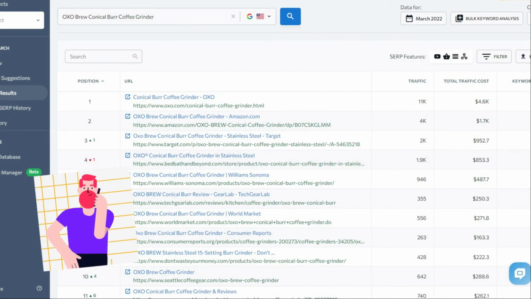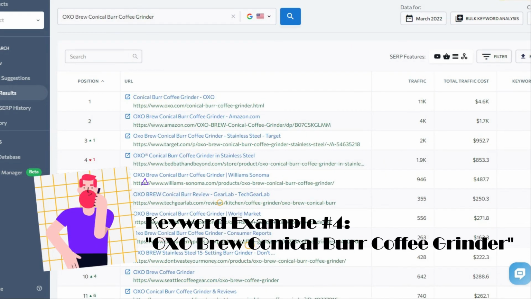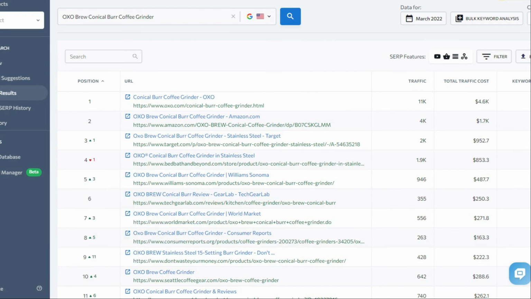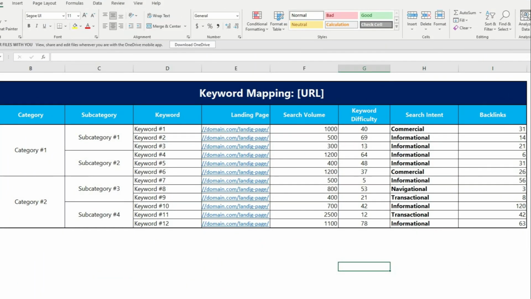And the fourth keyword example is OXO Brew Conical Burr Coffee Grinder. This is obviously a navigational keyword. In some cases, the user also may do a navigational search to find the best deal or after purchase to find a tutorial. Navigational searches like this one can be the last touch point for users to make the final call to buy. So, like this, you will map your keywords to the buyer journey in your keyword mapping spreadsheet to ensure you are not only generating traffic, but also profit from your SEO as well.